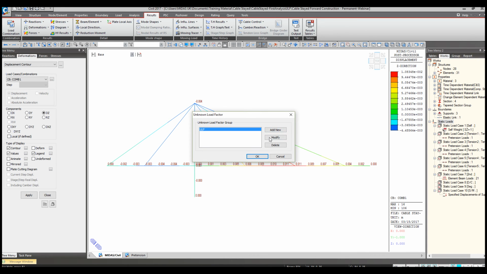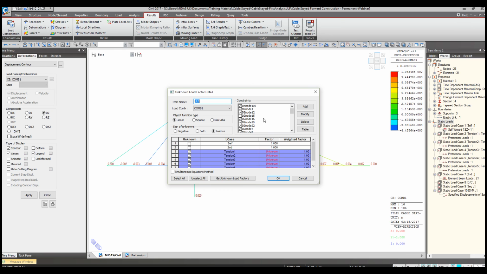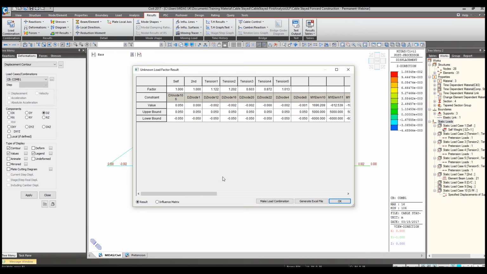Unknown load factor. I'm just going to open the file that I had just created, and I'm going to apply. So we restricted elements 11, 12, all of these ones substantially, with the exception of number 2 and all of those. And actually I can get a solution.